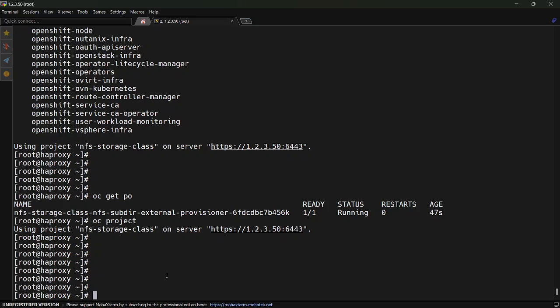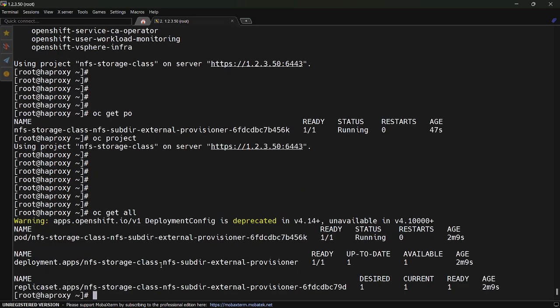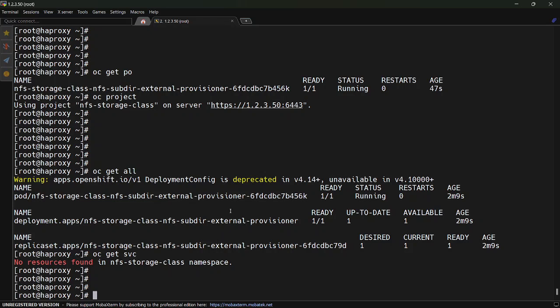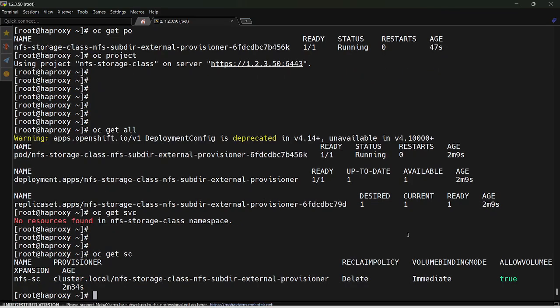So everything is good. Let me just run oc get all. Here you can see this pod is running, this deployment is running, this replica set is running. Is there any service? No. So if this pod is running fine, it means our NFS is reachable by the cluster. And if I search with oc get storageclass, this storage class is also created.